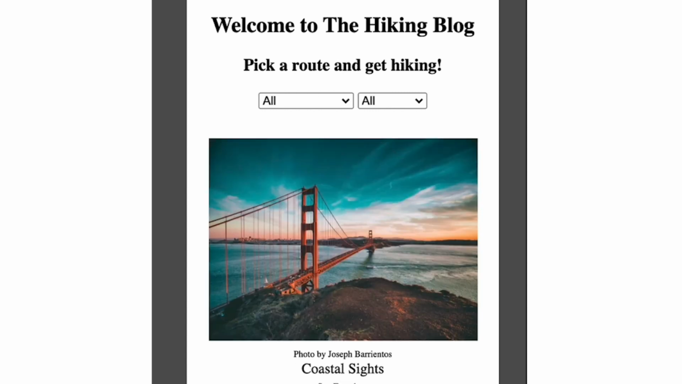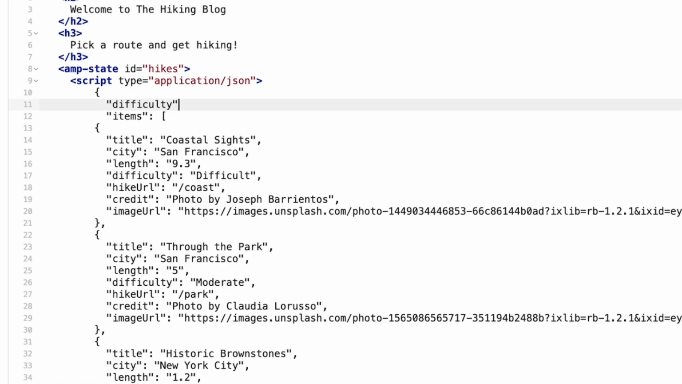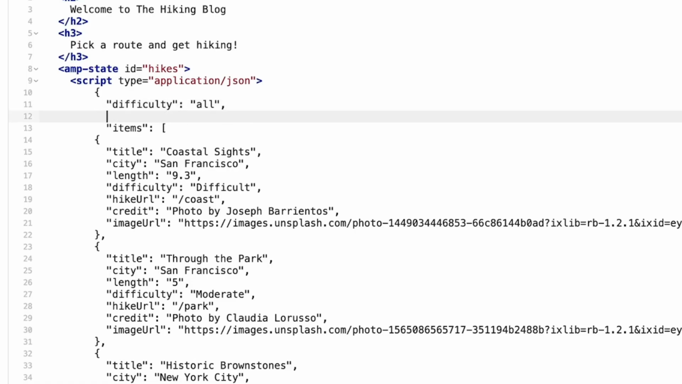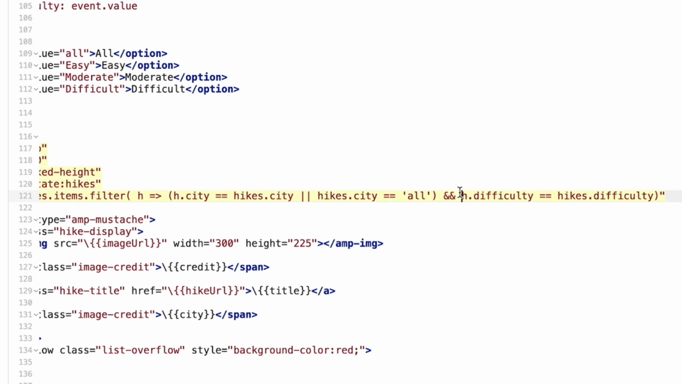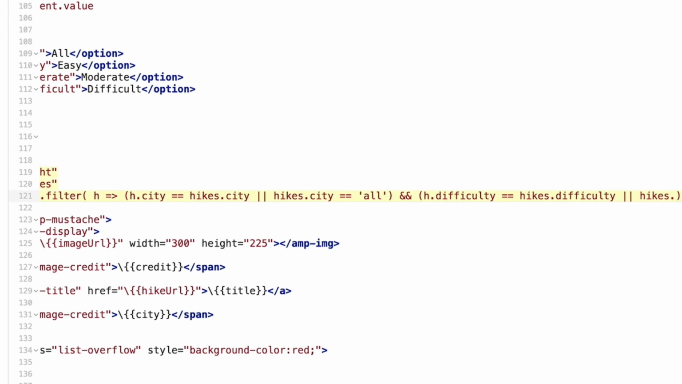I can fix this by setting a default value of all for hikes.city and hikes.difficulty variables in my amp-state element. And then I'll expand my AmpBind expression. I'll wrap my city evaluations in parentheses and add the OR operator. Then set hikes.city to equal all. Then do the same thing for difficulty.